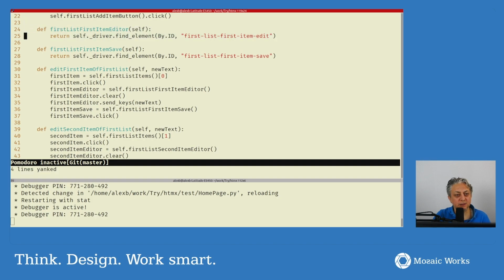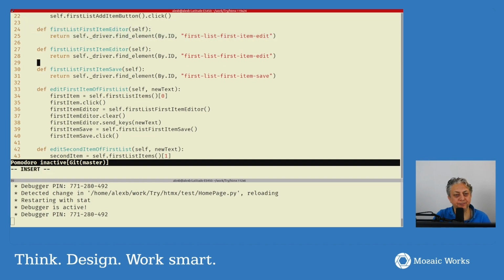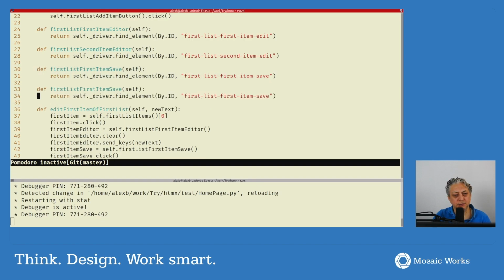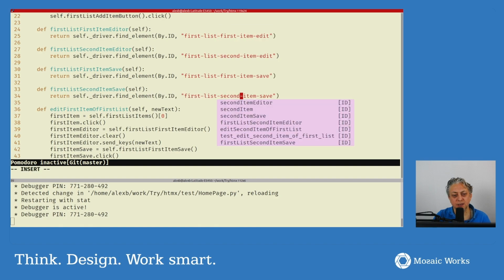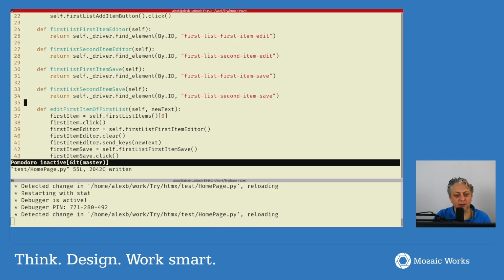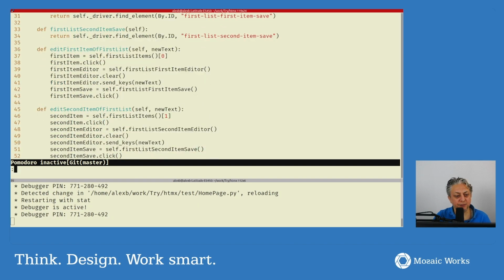Yeah, we basically need to duplicate this first list second item editor, find element second item, and then I need to change this first list second item, save, first list second item, save. And I think this should be it.